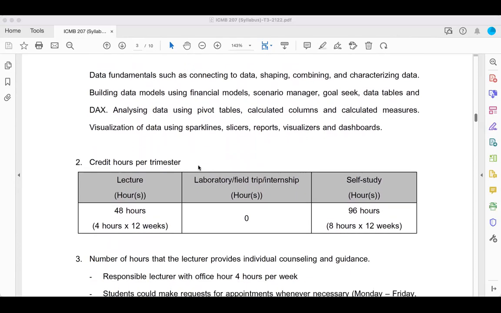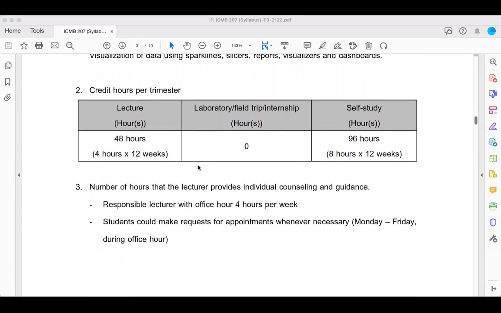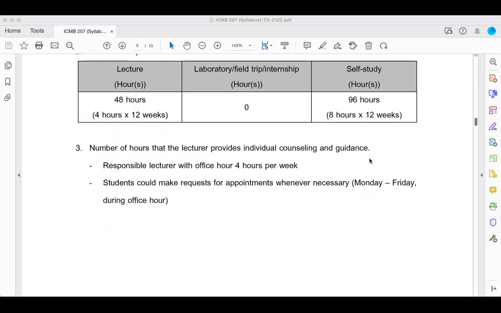So in this course, as I mentioned earlier, this subject is for 8 credits. That means in the total trimester, the lecture will be 48 hours, 4 hours per week for 12 weeks, no labs. And then 96 hours for self-study, that is 8 hours per week times 12 weeks.